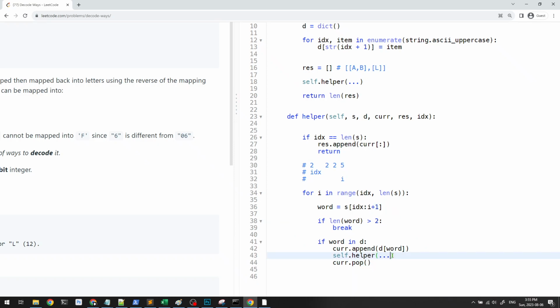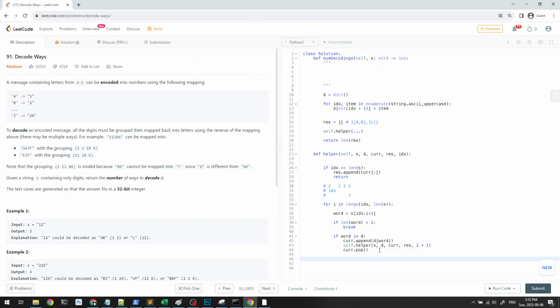So in this case, what is my helper here? My helper takes s, d, cur, and res, and the index will be i plus 1, because we want to look at the next index that's formed. And so that's basically all there is to this.